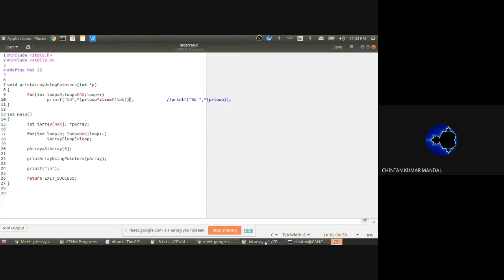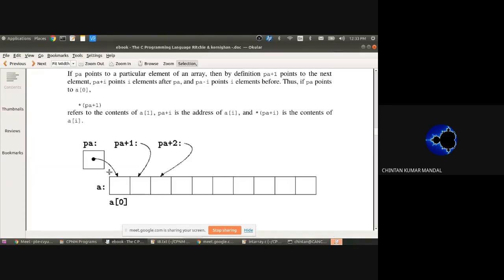Wait, if I actually see this mathematics, P A will contain my A0. What does PA plus 1 mean? It means PA plus size of int. This one will be PA plus 2 into size of int.